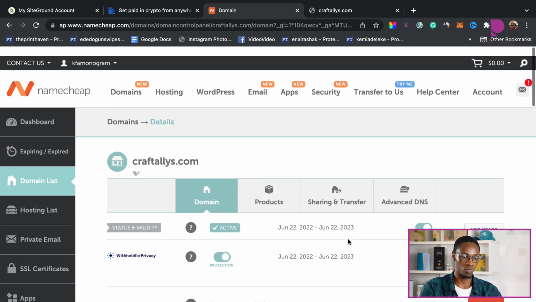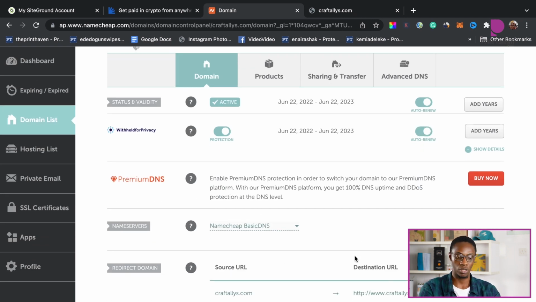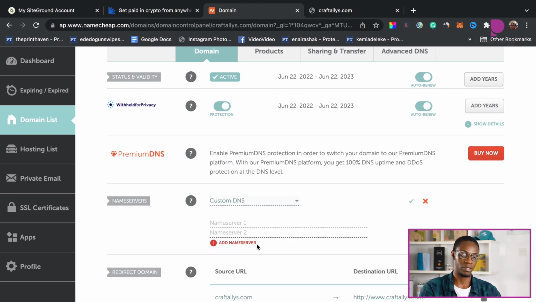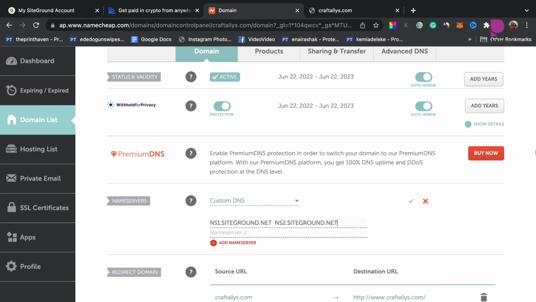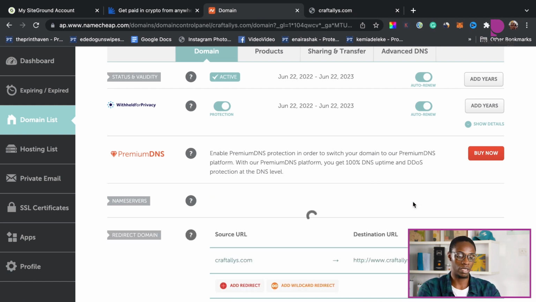And then you see this part where it says manage domains. When you come here, it says craftalist.com, which is the domain name that we bought, right? You're simply going to go here and hit custom DNS. And as you can see here, it says name server 1, name server 2. So name server 1, you're going to copy and paste it right here. And name server 2, you're going to copy and paste it right here as well. So now you have name server 1 and name server 2 in your custom DNS for your domain name and hosting, and this is the only thing that you need to do in order to connect your hosting with your domain. And then you're going to hit the check sign here.